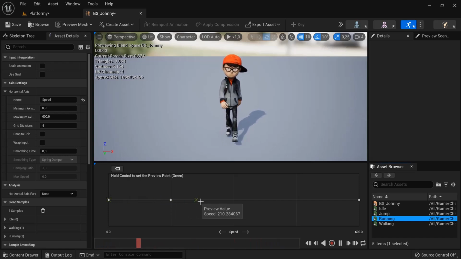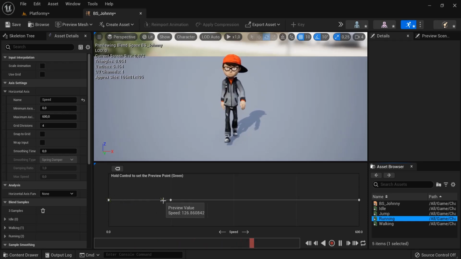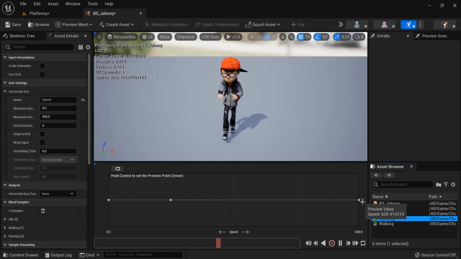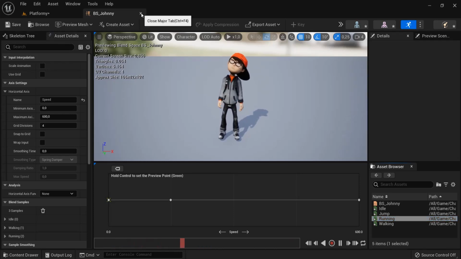your mouse. You can see him blending in between the idle mode, and he slowly blends until he's walking. And if I change the speed, he goes from walking into running without any jankiness. And this is why I like to use blend spaces for this. Okay, happy with your work, hit save. And you can close this one.